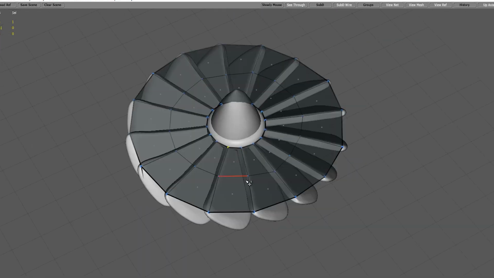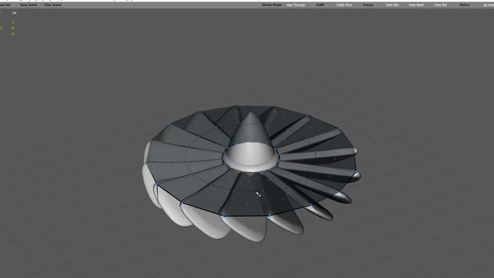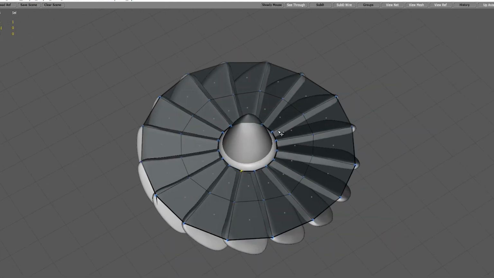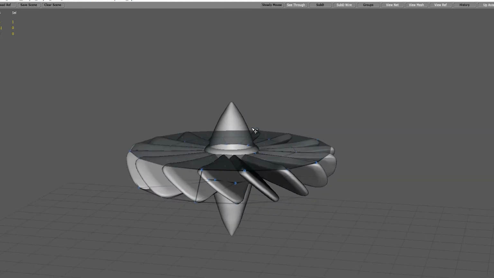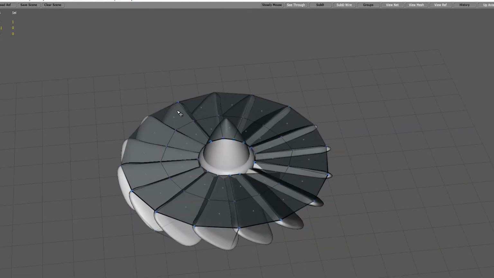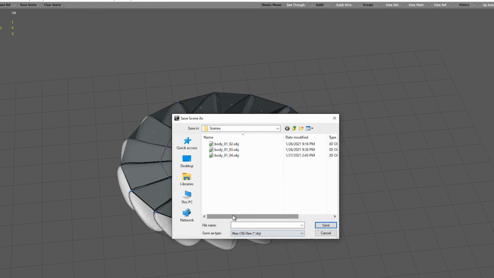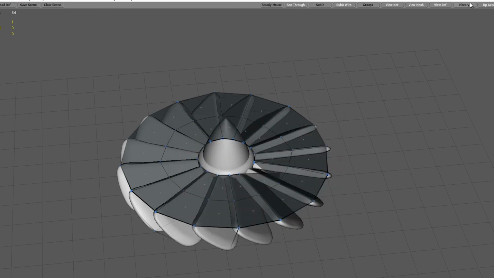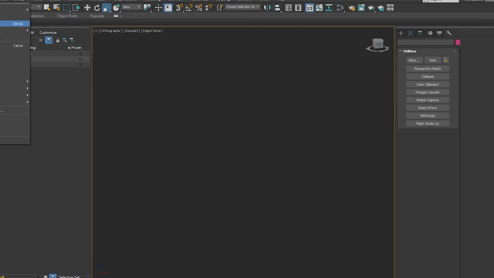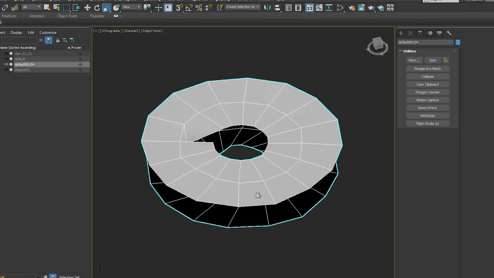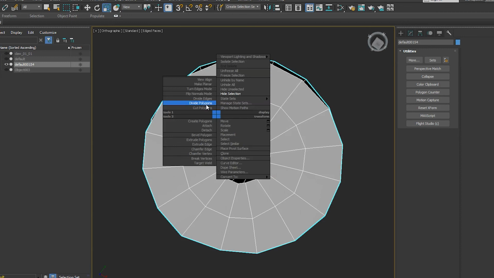This rod, this thing in the middle of the propeller, will just be retopologized. Normally I would not be showing how it is done because it's pretty straightforward, but just to demonstrate, so you have the full understanding of what I'm going after here, I will save this very quickly as an obj. I will open 3ds Max and import it. There it is.